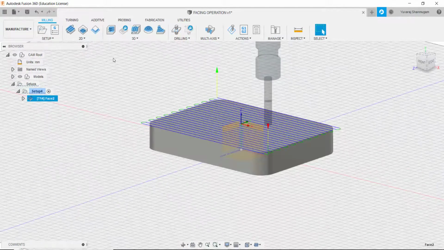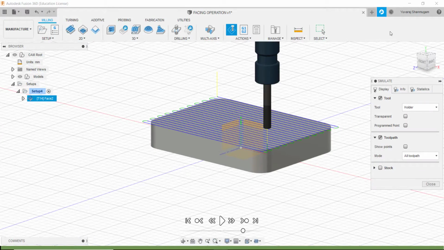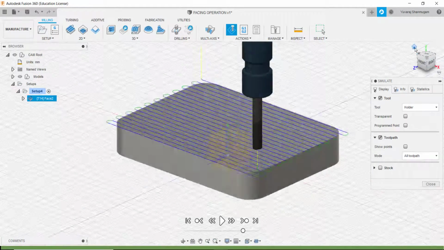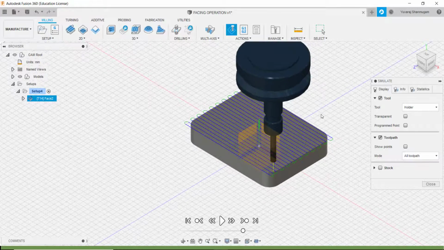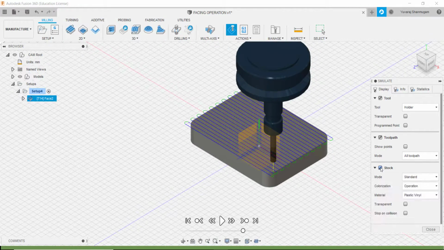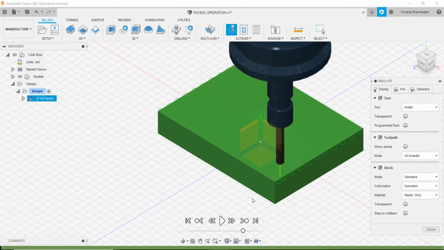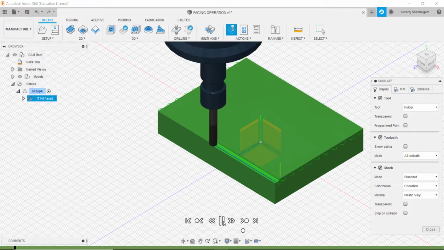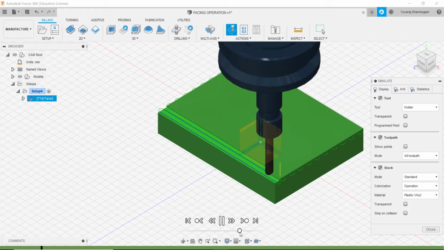Okay, so now go to simulate, pick OK, then enable the stock. Yeah, the stock represents the original raw material of your component. Okay, this is the coordinates. You have to start the simulation, so you can adjust the speed also here.